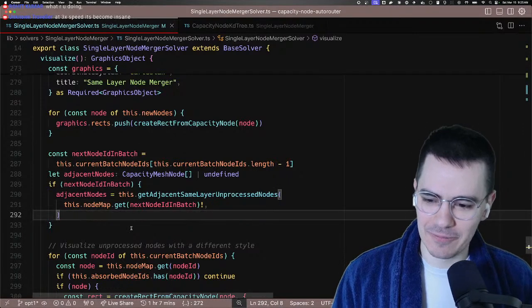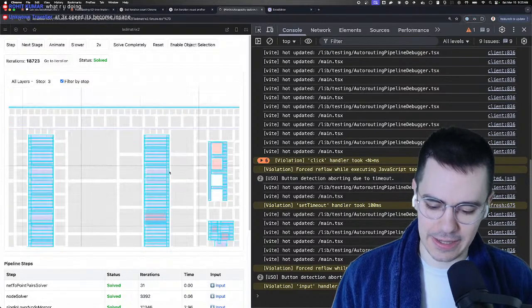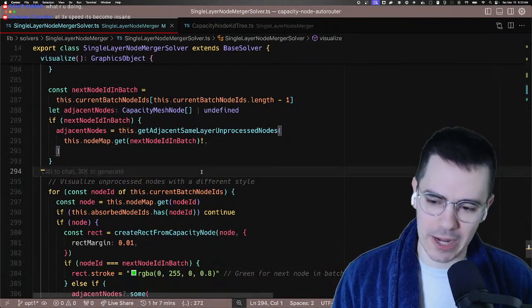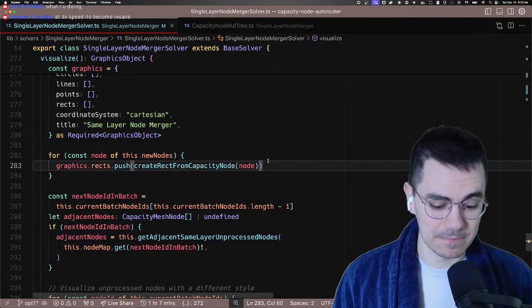What am I doing? We're trying to optimize this algorithm that handles auto routing, so the wiring of circuit boards. And we're trying to make the best one in the world.